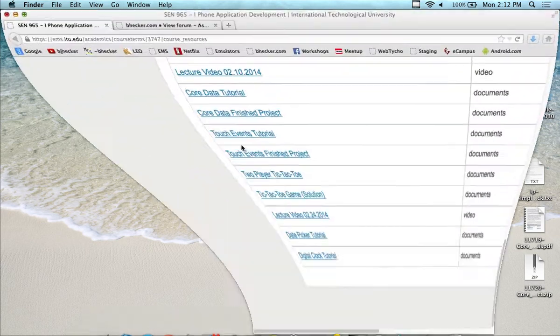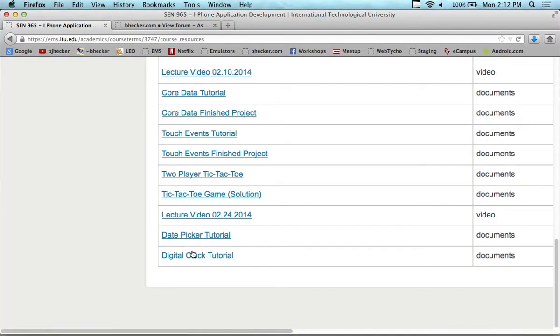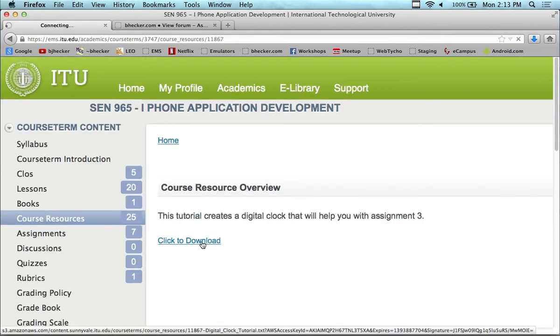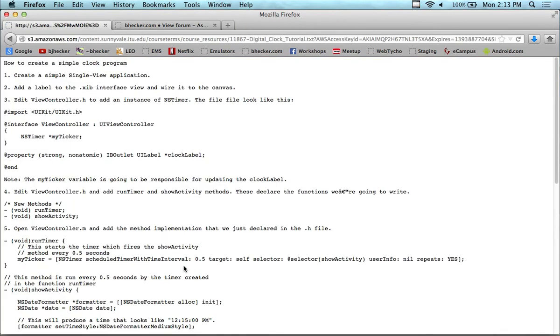All right, if you went into the EMS, you downloaded the 2 on the bottom here. We're going to have 2 tutorials. One's called Date Picker, and the other one's called Digital Clock Tutorial. We're going to start with the Digital Clock Tutorial. They're both text files. If you click on Digital Clock Tutorial and download the file, it looks like that. It's a text file.